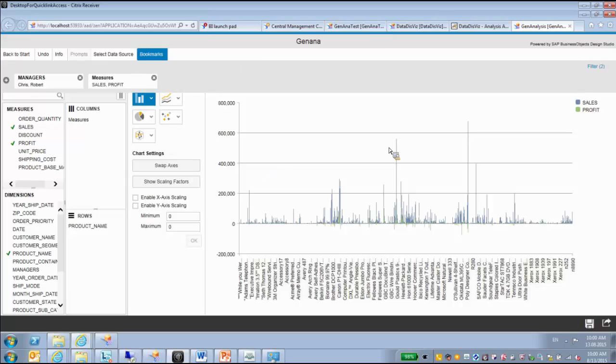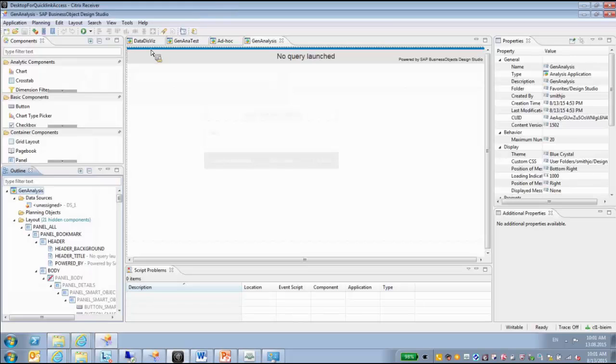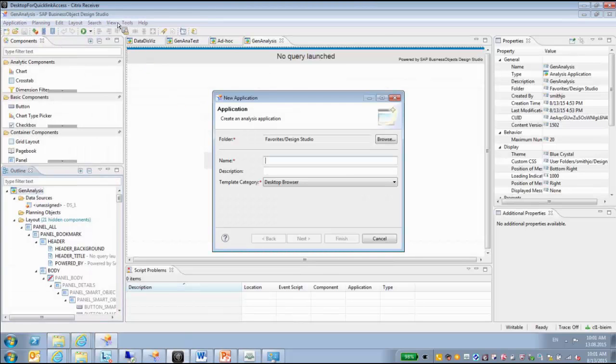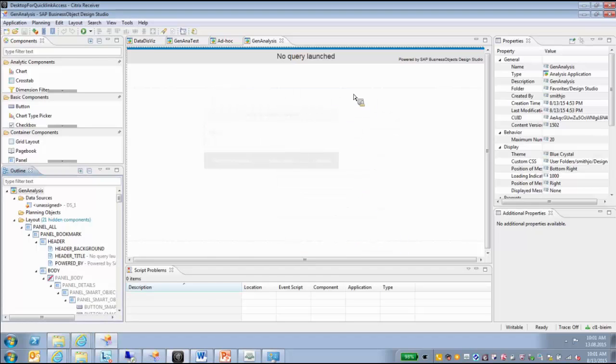So that was a demo about generic analysis template. Now I will move to the data discovery template. So it's a simple one. Again, I am in the design mode of Design Studio, and now I will select the data discovery and visualization template.